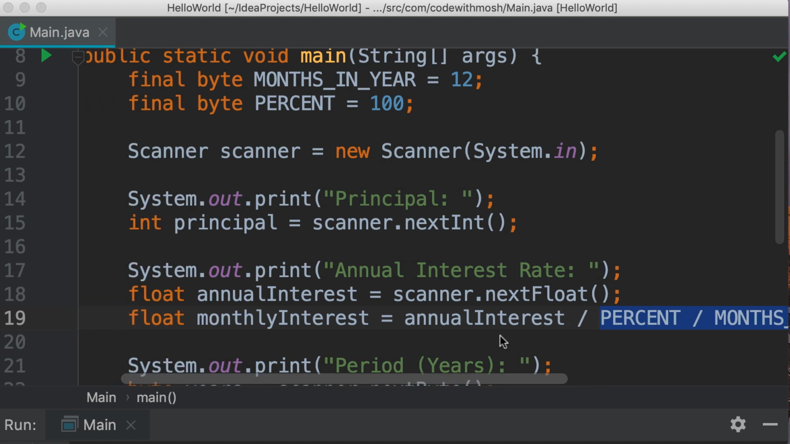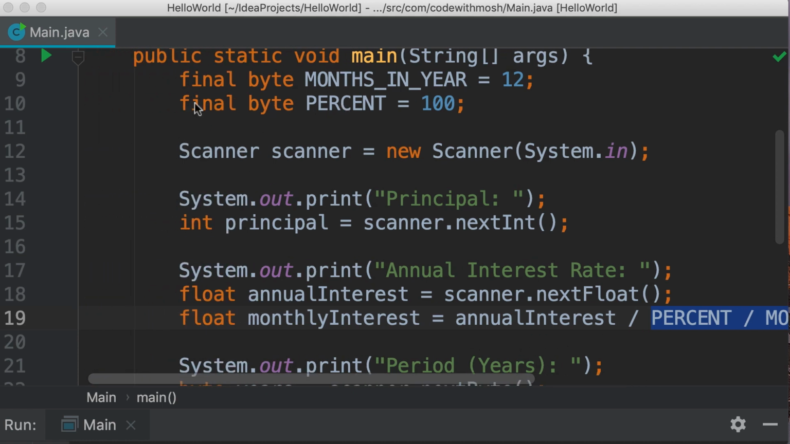All right. So after declaring these constants, I have created this scanner object. Here we ask the first question, principal, and we read the answer as an integer. I thought integer is a good data type for storing the principal, because short is not enough. With short we can store a maximum of $32,000. That's not enough. What if someone wants to finance $1 million? So int is good, and it allows us to store a value up to 2 billion.